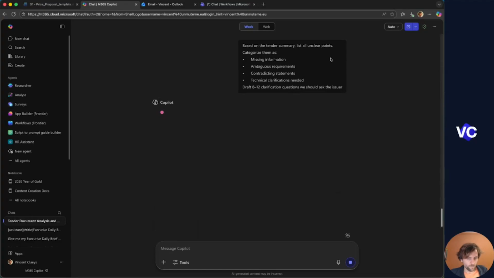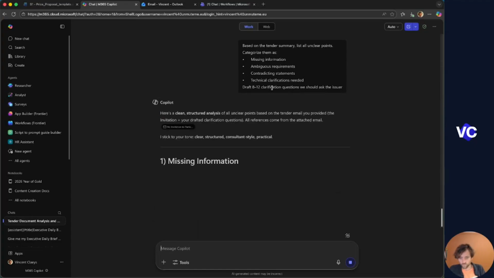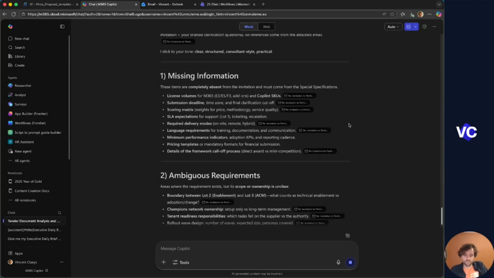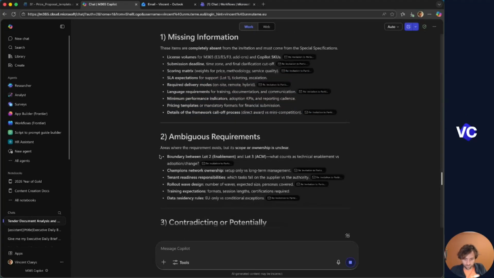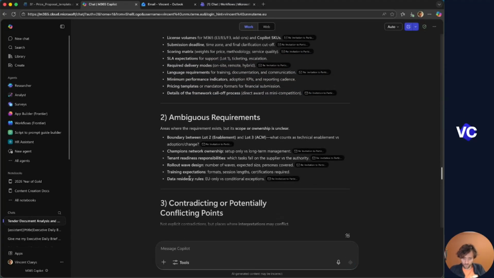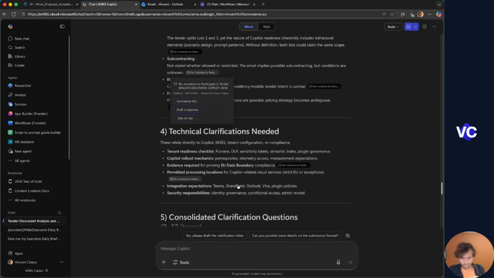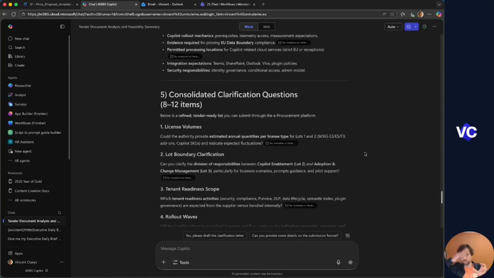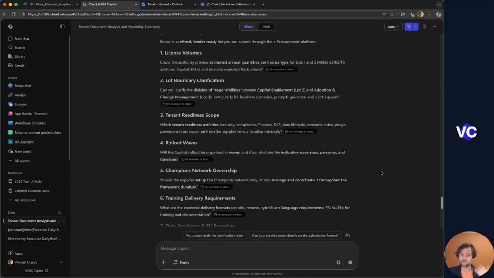So, based on the tender summary, list all unclear points. I want 8 to 12 clarification questions that I could use. So what is missing? Licenses, the volumes, so we don't know how many, which is pretty useful to know. The submission deadline is not mentioned, and a couple of others. Then we have some bigger requirements, some contradictions, and some technical clarifications that are needed.